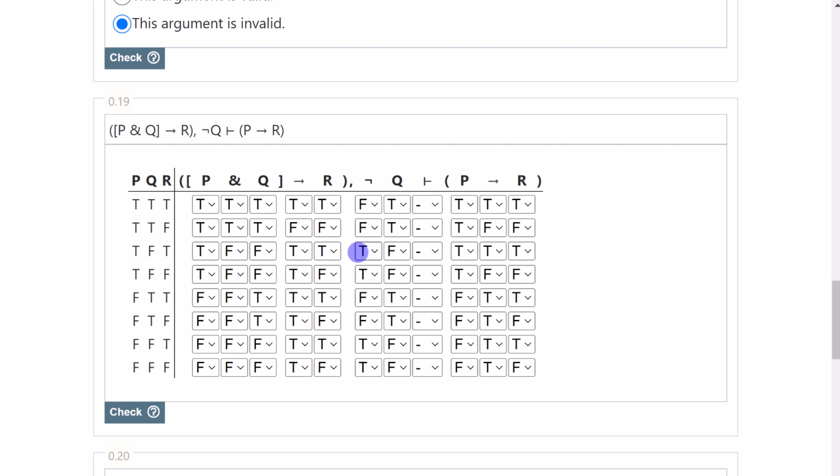Line 3, both premises are true. So we check the conclusion. It's true, so that gets a check. Line 4, both premises are true. The conclusion is false, so that gets an X. Line 5, both premises are not true. Line 6, both premises are not true. Line 7, both premises are true. Conclusion is true, so that gets a check. Line 8, both premises are true. Conclusion is true, so again that gets a check.